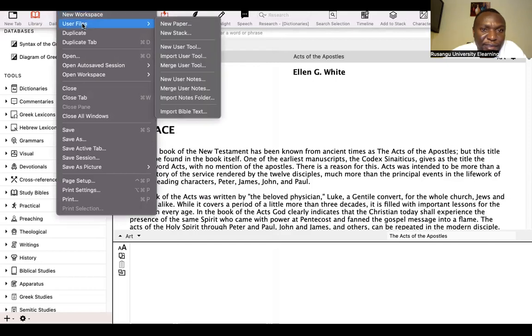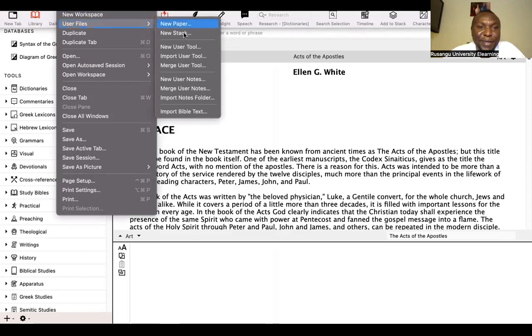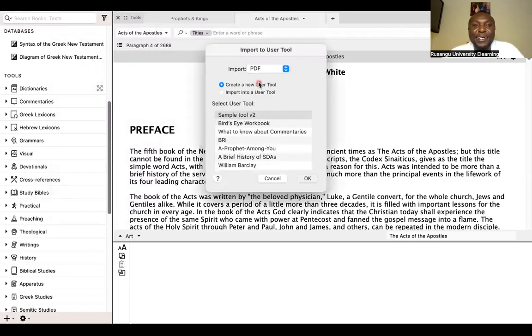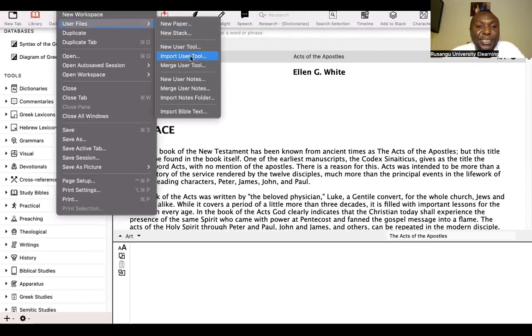User tools, user files. Okay, you see here, under file, because you are not seeing file, but if you click on file, then you come to user files. There will be new paper, new stack, new user 2. Then it says import user 2. I should think it's under import user 2. Do you see this? Hello? Yes, Pastor, we're seeing it. Okay, good. So you go to file, then user files, then you come to import user 2.